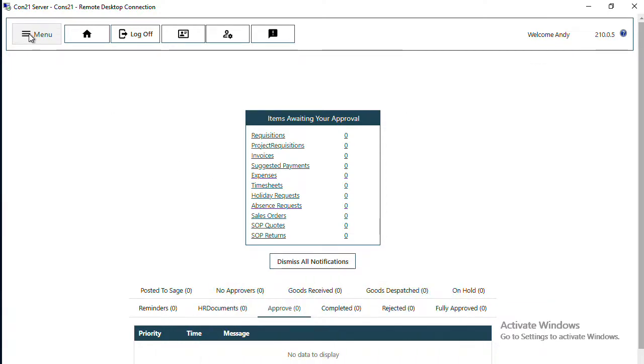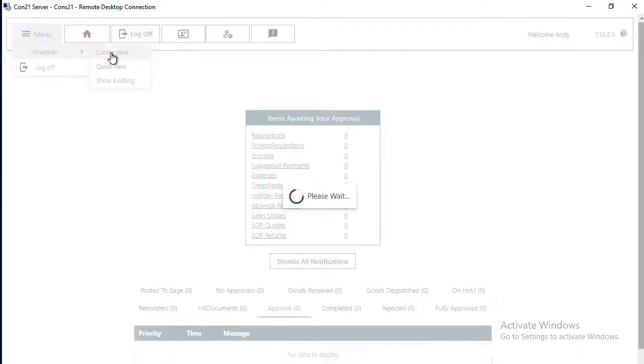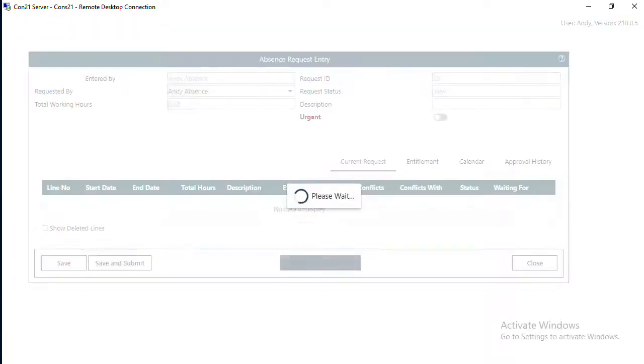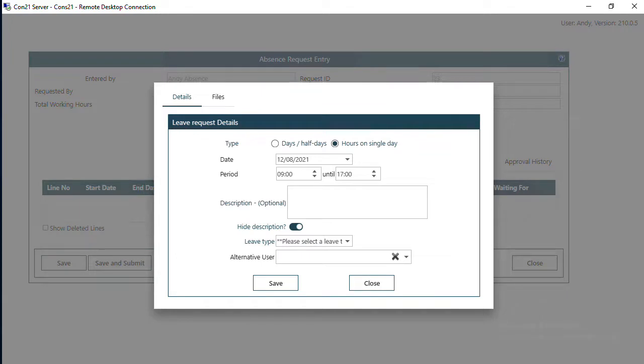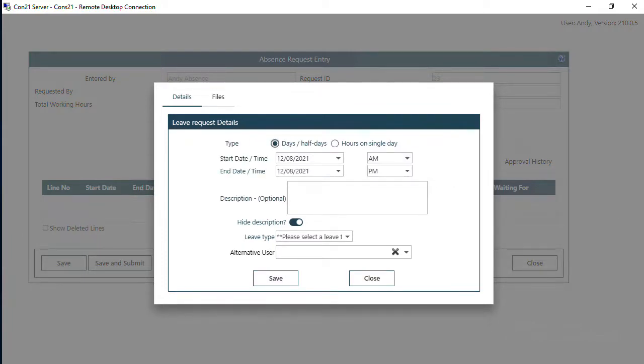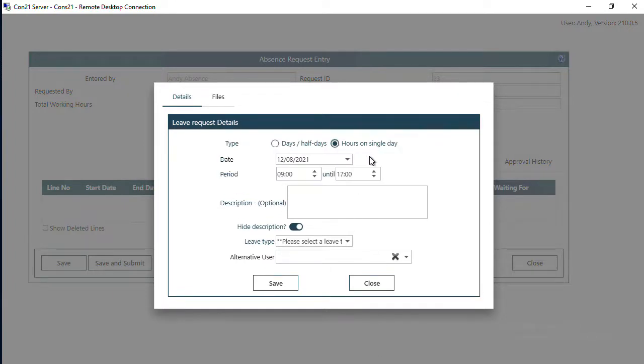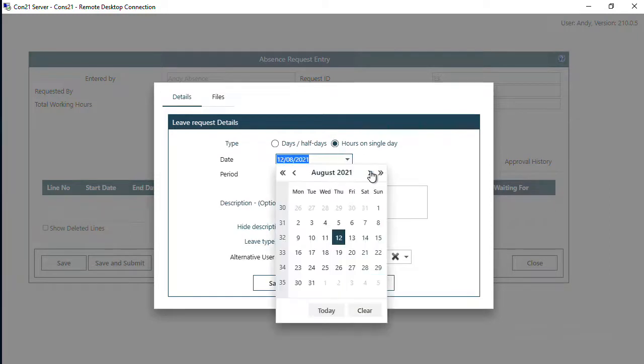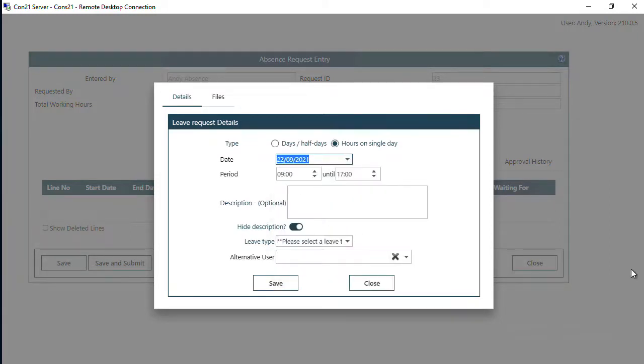So to log an absence, come into the menu item, click on the three bars, navigate to absences and click on Create New. Click on Add a New Request Line, and from here, absences can either be recorded as hours on a single day, if maybe you've got an appointment, or they can also be recorded as days and half days, perhaps if you've been off sick for a period of time. So in this example, we're going to enter an appointment. So select the date that it falls on and the timings involved.